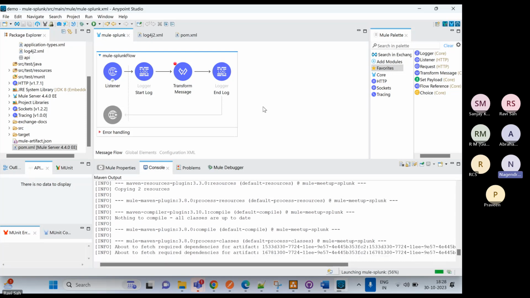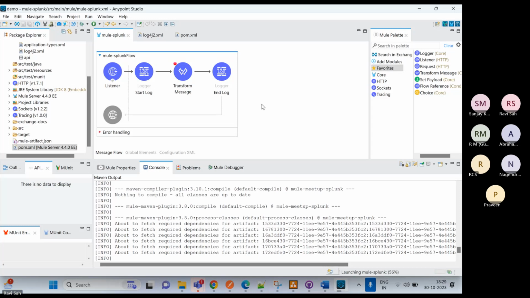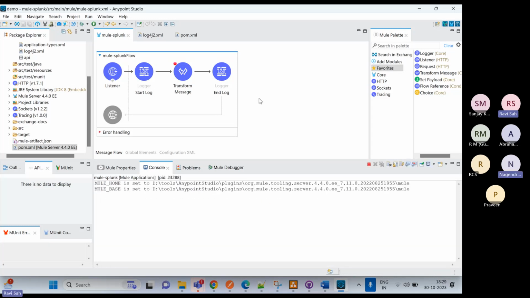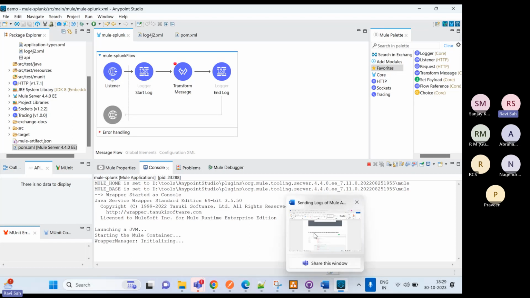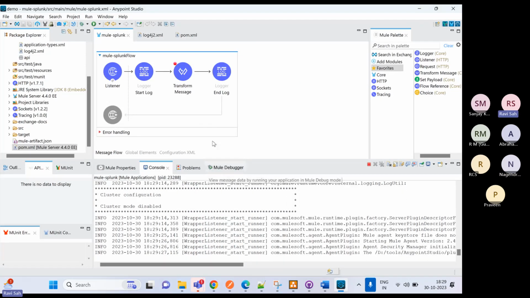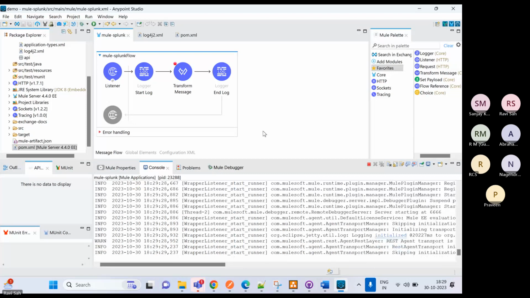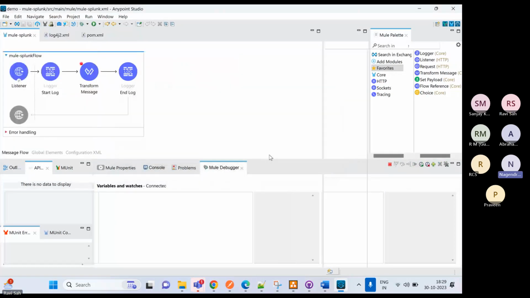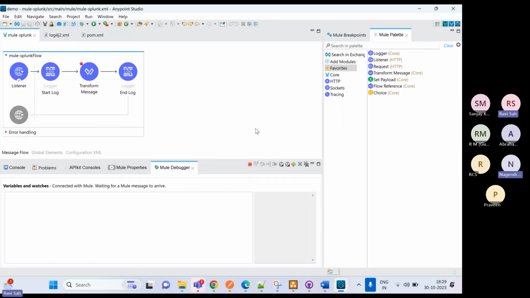Where we can find that dependencies? Sorry, Nagendra, I didn't get you. Where we can find those Splunk dependencies? Okay, so I will share this documentation. In this documentation, I will add all these dependencies, repositories, log4j, and pom.xml. Okay. For every project, we have to create a new code. Yes.